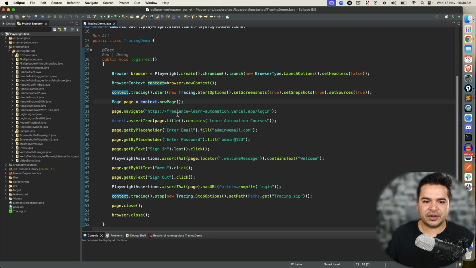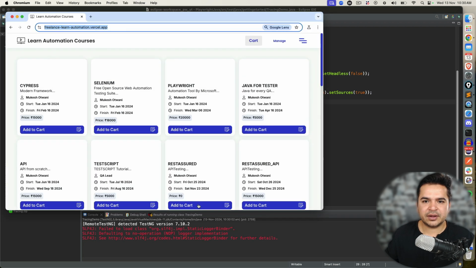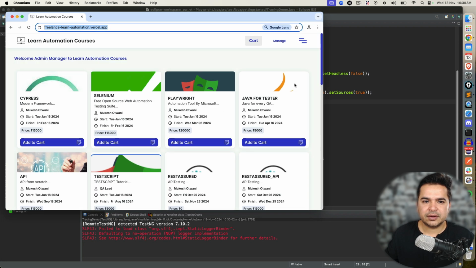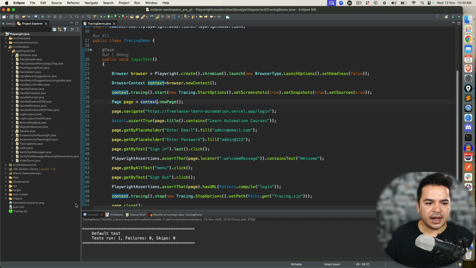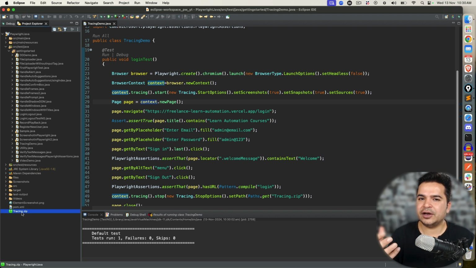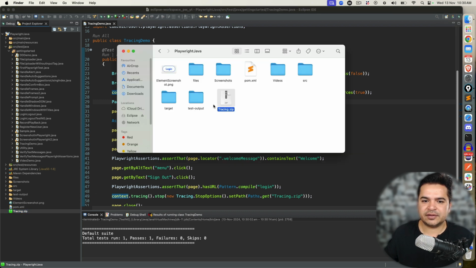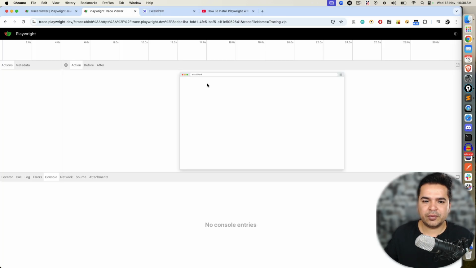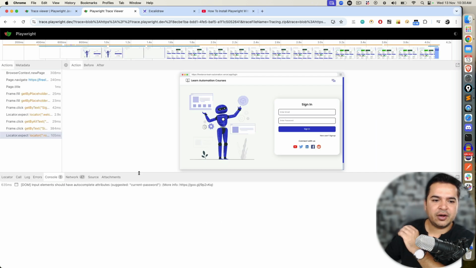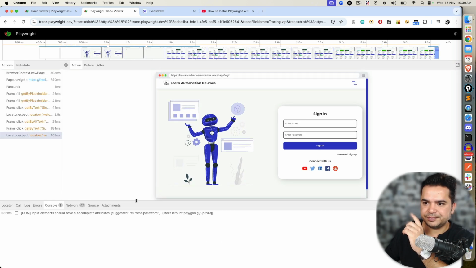And now let me execute the test again. It will take hardly a few seconds to execute. So it executed. And since we are not giving a new zip file, it will overwrite the previous zip file. So this trace.zip file that we captured is the new one. Again, I will go back here and drag and drop it to this particular application. And now you can see we got the complete detail.